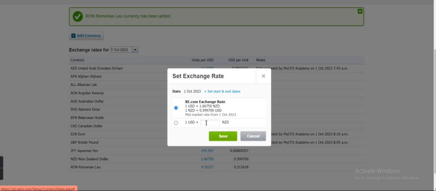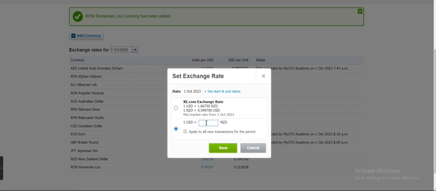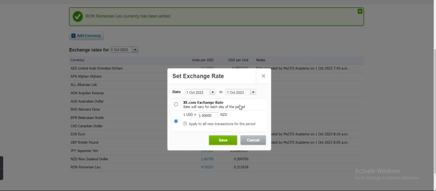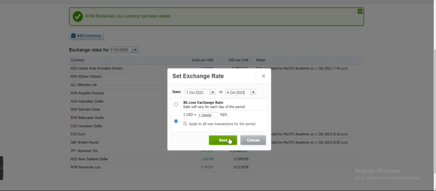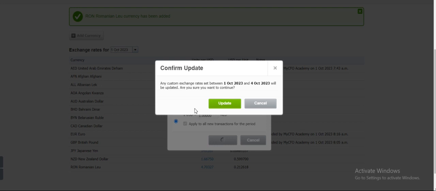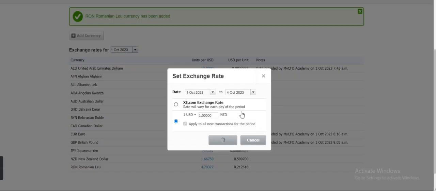Let's say we want to say that 1 USD is equal to 1 New Zealand dollar, and you can also set up the date where that 1:1 rate is applicable. Let's say this rate should run from 1st October to 4th October. Once you're okay with this, you click on save, and a pop-up will ask whether you are okay with this rate. You say yes, so you click on update.